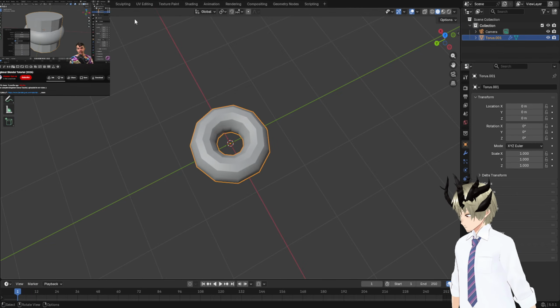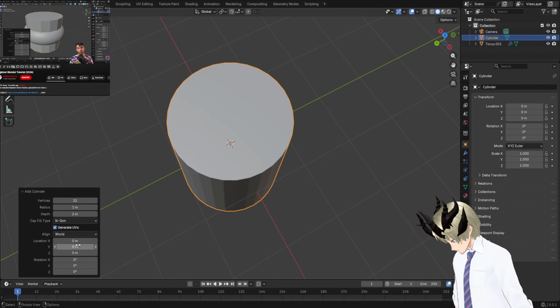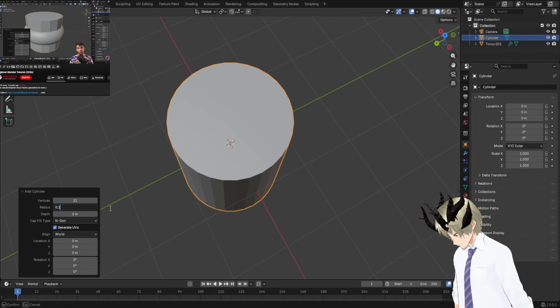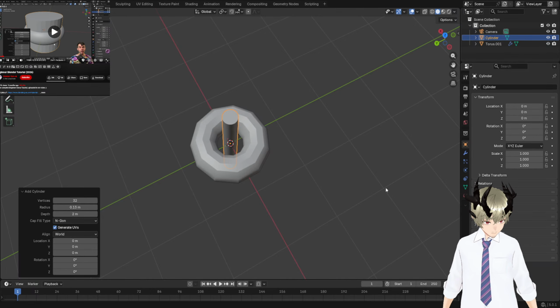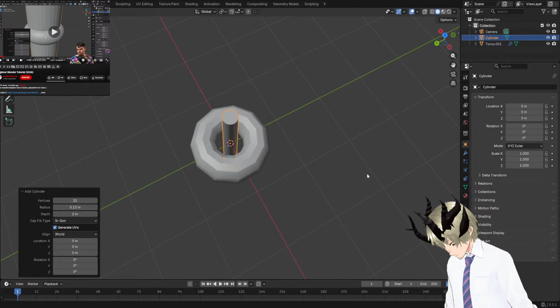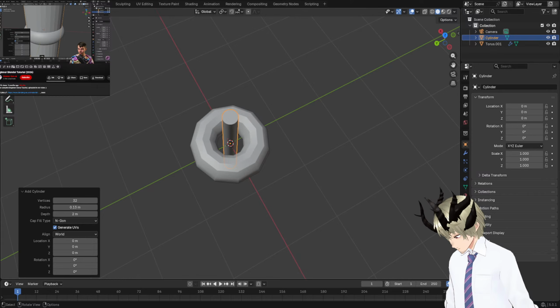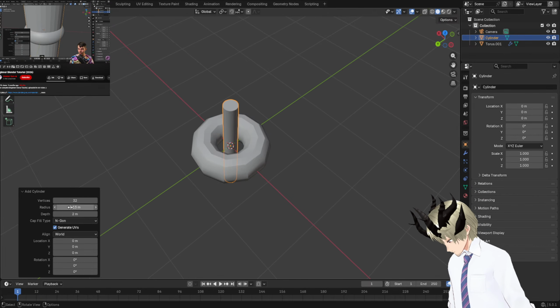Oh, hold up. Hold up. Add. Wait, we're gonna be following the tutorial fully, okay? Hold up. Radius 0.13, right? Nope, that's too small. What the fuck? Hold up. Hmm. Oh, why can't I? There it is.